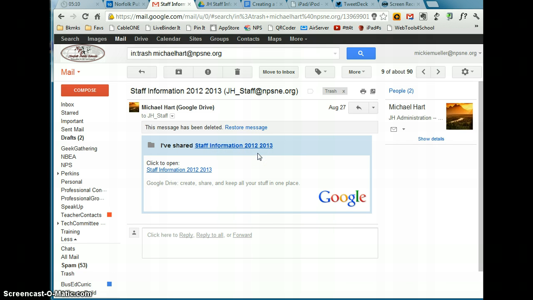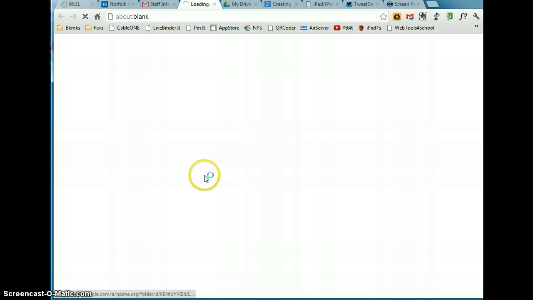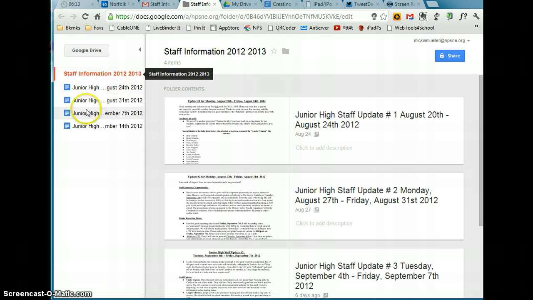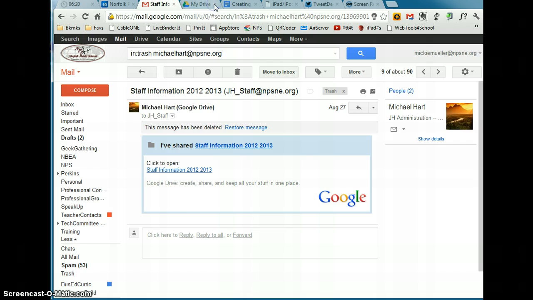And we can tell that this is a shared folder because it has this folder icon right here. Rather than a shared document, this is a shared folder. So your staff is going to have to click on Staff Information, or whatever the name of that folder is, in order to add that folder to their drive list so that they will be able to access it. Once they click on the link in the email, it's going to open up the folder with all of the documents in it. And once they've done that, they can close this window.